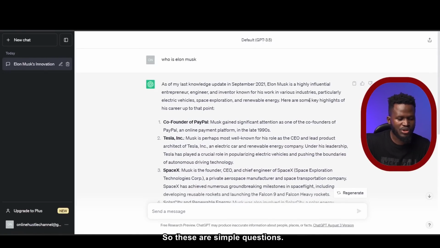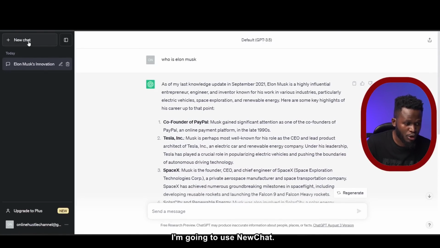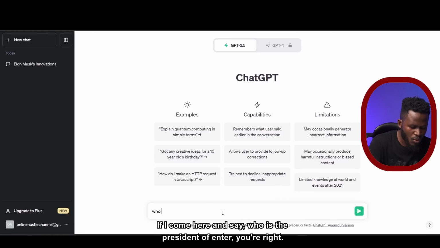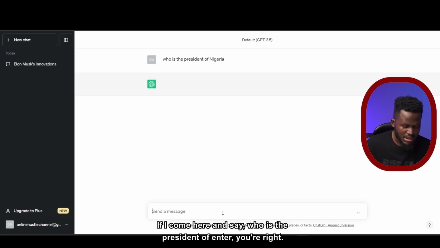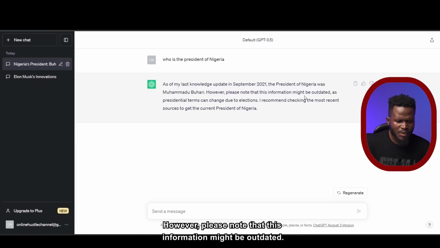So these are simple questions. Another example of a simple question: you can come here to new chat, right? I'm going to use new chat, and I'm going to be explaining why I'm using new chat. If I come here and say, who is the president of Nigeria? It says, as of my last knowledge of September 2021, the President of Nigeria was Muhammadu Buhari. However, please note that information might be outdated, as presidential terms can change due to elections. I recommend checking the President of Nigeria.